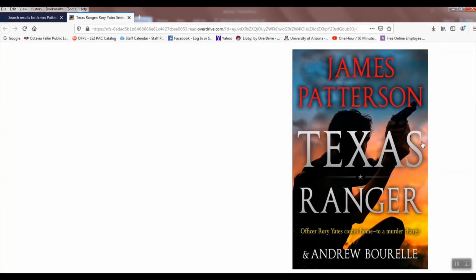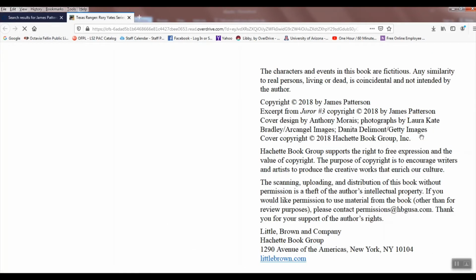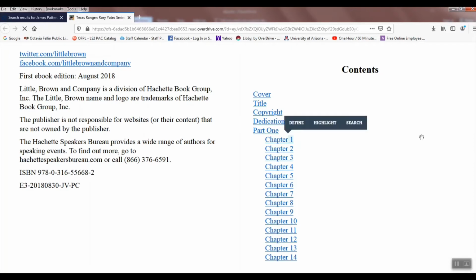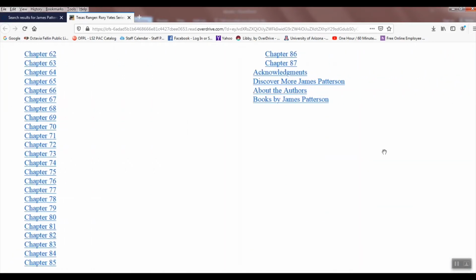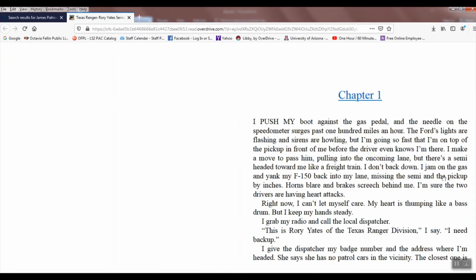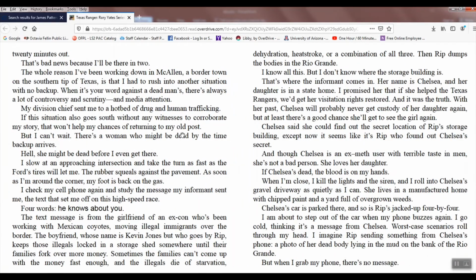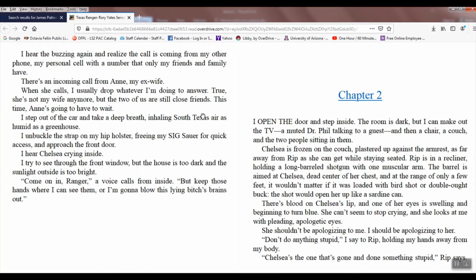So here's the book in our browser, and we just click to flip the pages. We can go directly to certain chapters if we want to, or we can just continue clicking to read. And here's the book. I'm going to go ahead and close this tab.